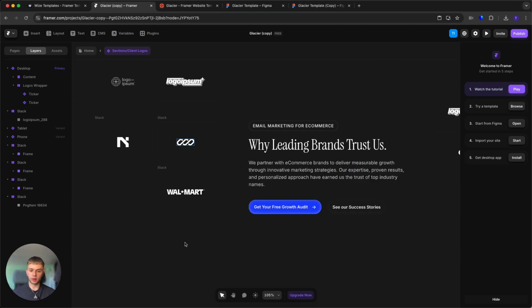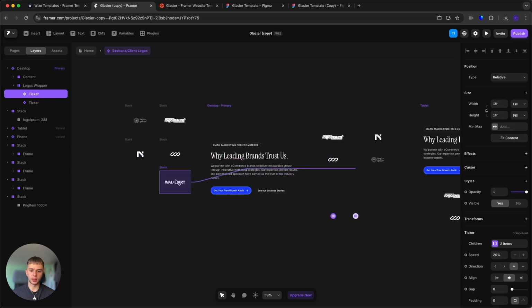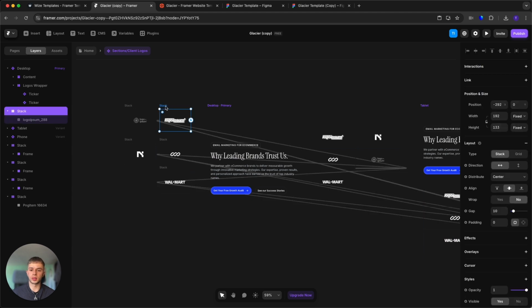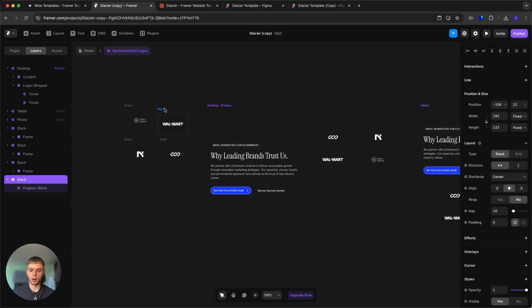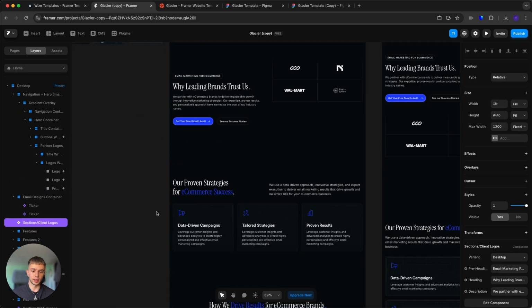So once we have our logo inserted into the stack, all we have to do is select one of the two tickers and then click the three dots and connect it to our stack. If you want to remove a logo, you can simply select the stack that contains it and click delete on your keyboard. And now we have successfully removed it. So this is how you manage the client logos.